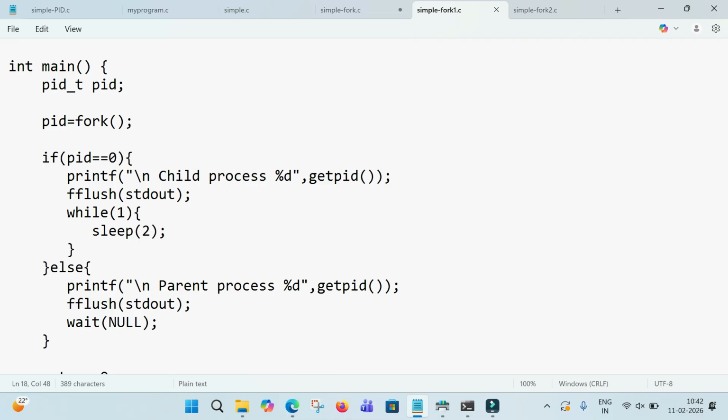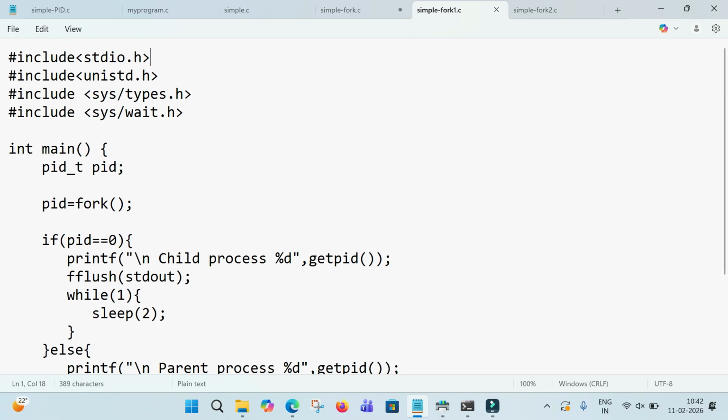pid_t is the type, so it is an extension of int. You can use it almost the same as an integer return. There is a library I'm using here, unistd. If you go to unistd, you'll find the typedef. You know about typedef, right? It's kind of an integer, or int64, I think.